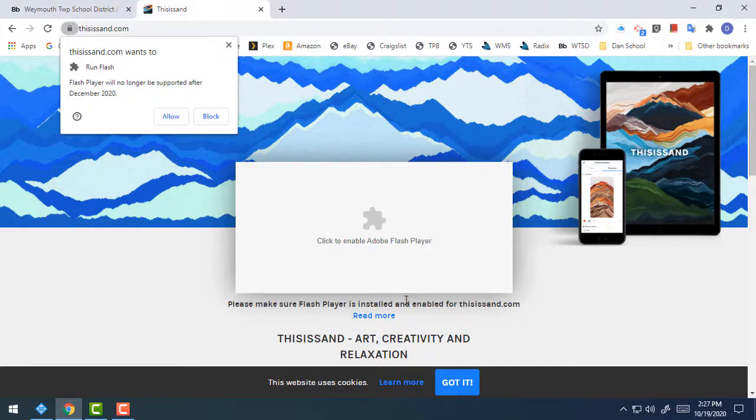Now, a lot of times if kids don't know, they just go clicking things and try to click to make that go away. But if you click block, that means that you won't be able to use this site. If it's a site that you know, if it's a site that your teacher is saying you want to be able to use because you know what's on it and you want to do it, then you definitely want to allow Flash Player. So we're going to click allow.